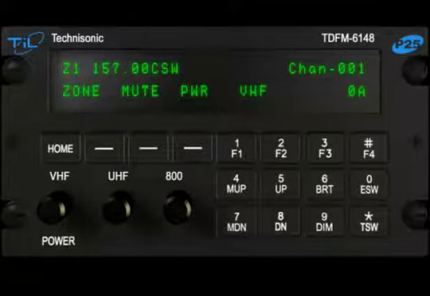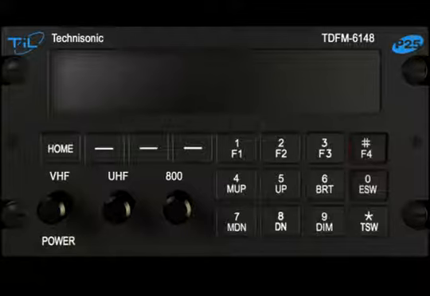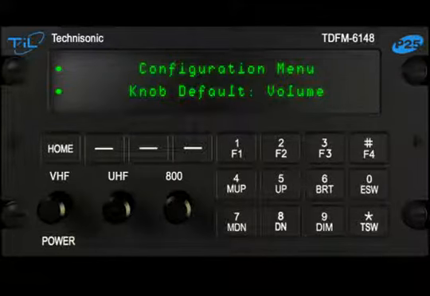To access the Configuration menu, turn the radio off and simultaneously press F4 plus ESW plus TSW plus power. The display will show Configuration menu text. The Configuration menu options are one-time setups unless the radio is reprogrammed.